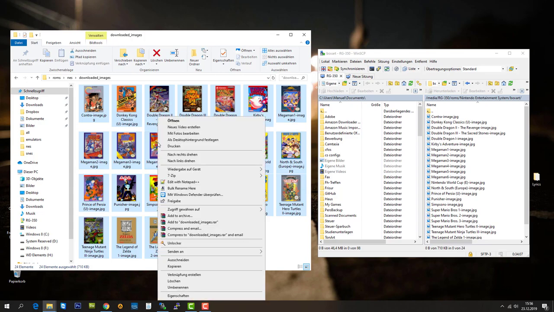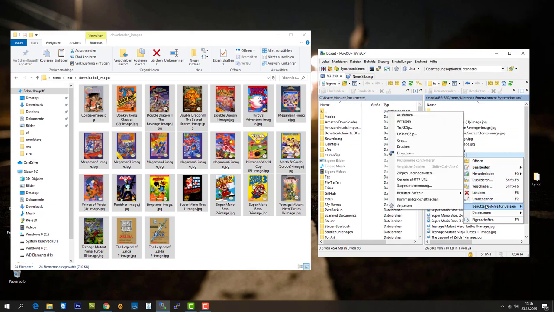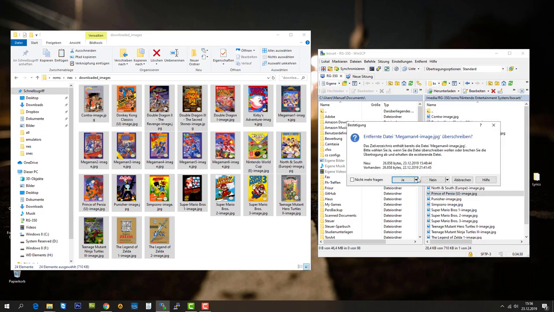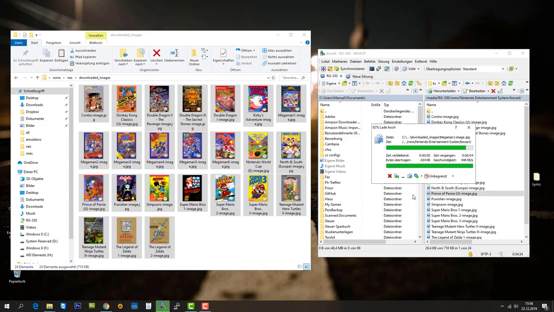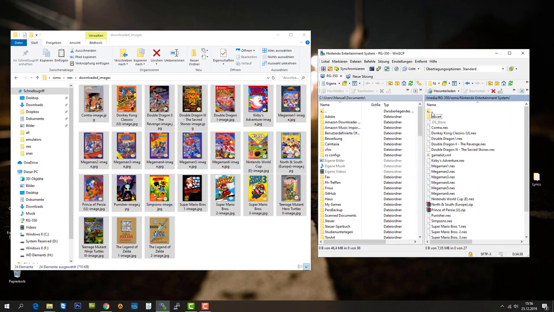So I'm going to copy all of these, put them right into the box art folder. Okay. Say yes to all. All right. Copied all the box art pictures.